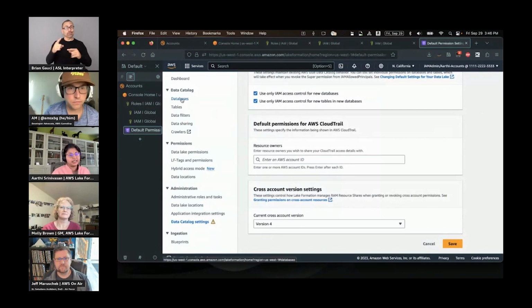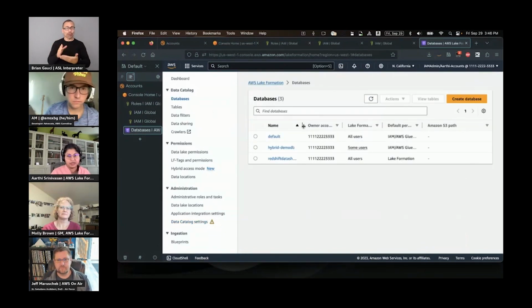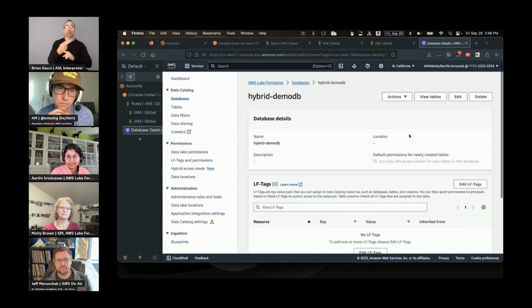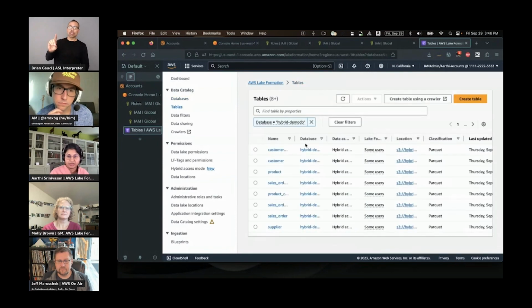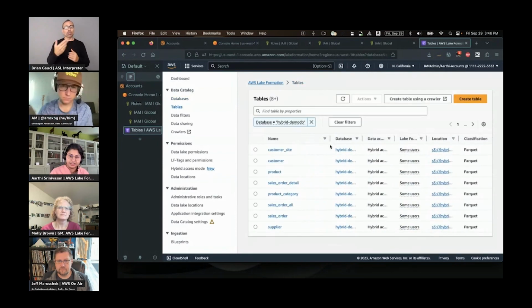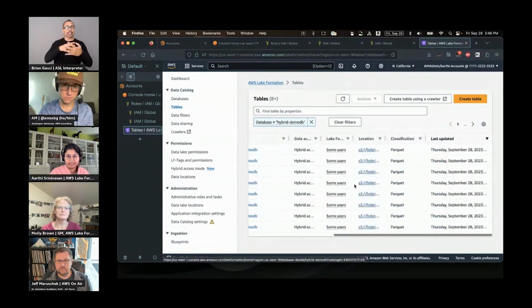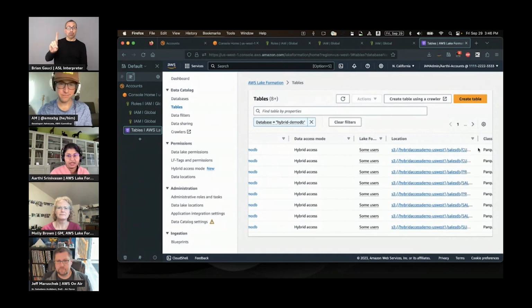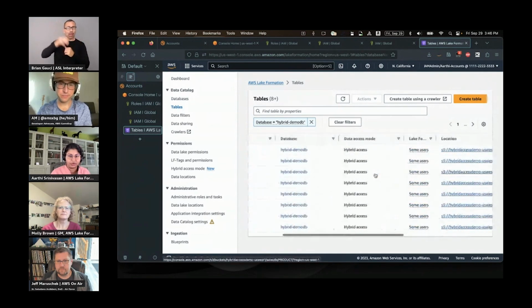Now for the database that we are going to use for our demo, this is called the hybrid demo DB. I have a data set in S3, and I have crawled it using a crawler. It has 8 tables in it. I'm showing you what access mode it is. This column says it's in hybrid access mode, and it also shows the underlying S3 buckets that I've used to crawl.